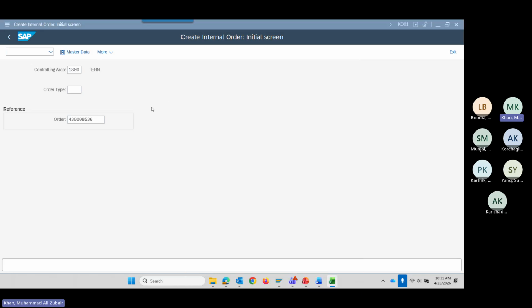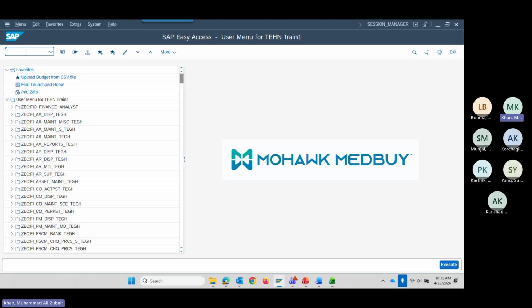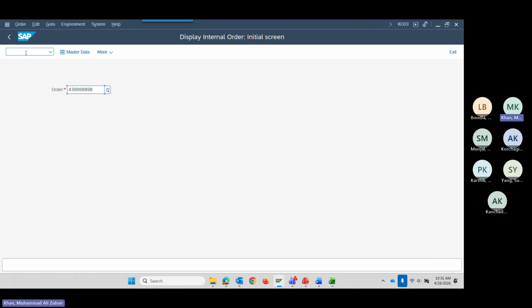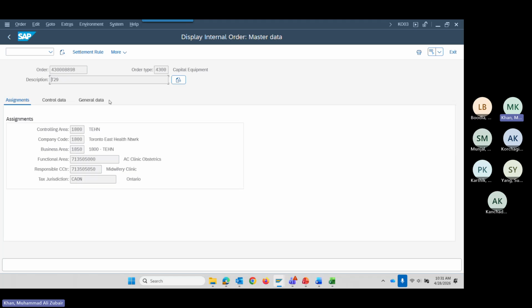I deliberately add these steps so they will know how to face the new things. So Andrea and Shaina, these are the new steps. Like I made one IO, I will again show you. KO03. So this one I just made in the normal T code, normal process, nothing has changed.